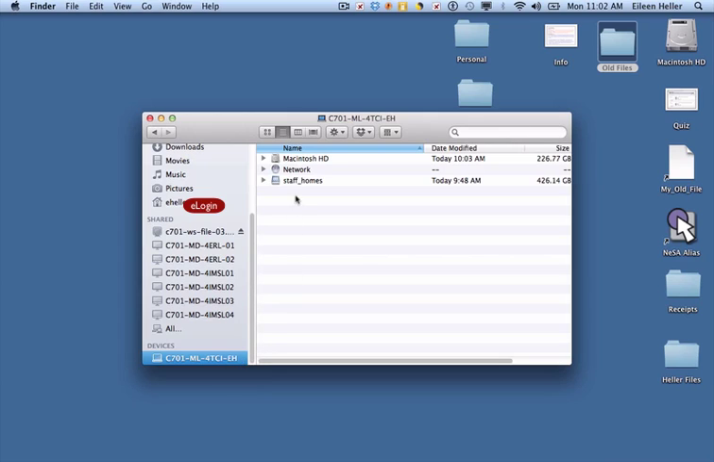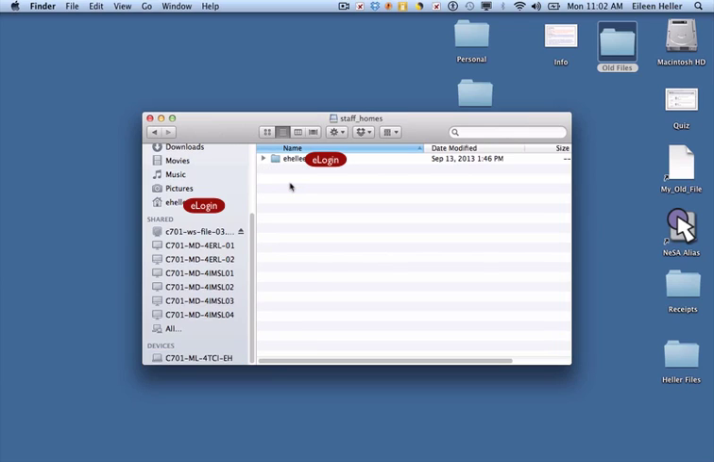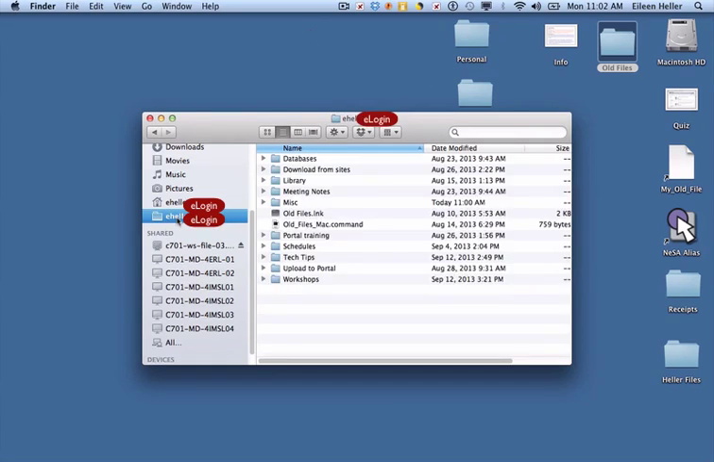And then inside here, I see my staff homes. And if yours does not look like this, you might need to get some help from your building tech support. But when I click on my staff homes folder, I can see my e-login username. I'm going to take that folder, I'm going to click right on the blue folder itself, and I'm going to click and drag it down underneath this little house that has my e-login name, and I'm going to release it. And that gives me a shortcut to my H drive right here on the sidebar.